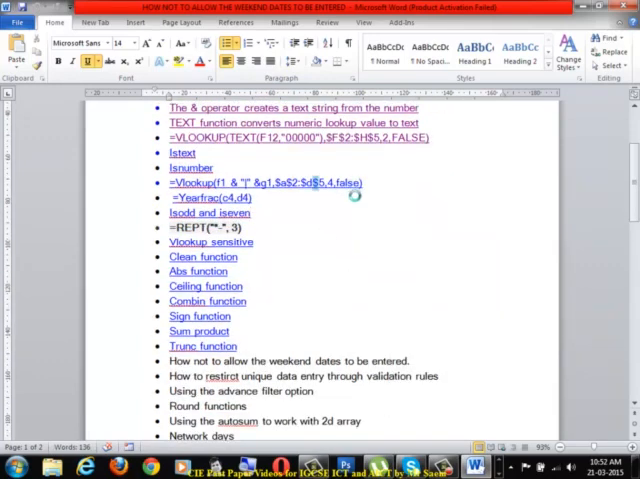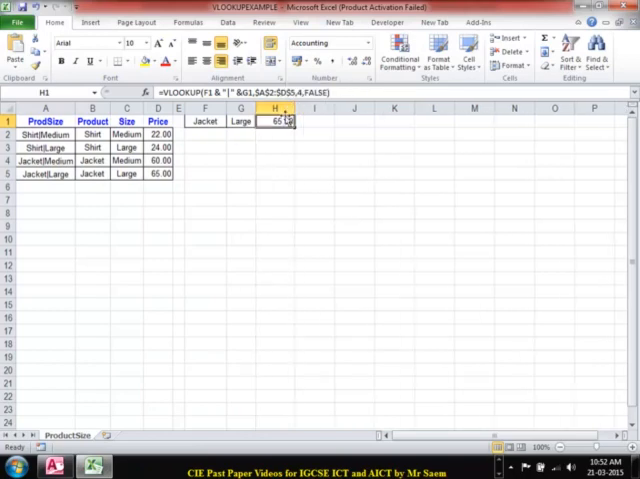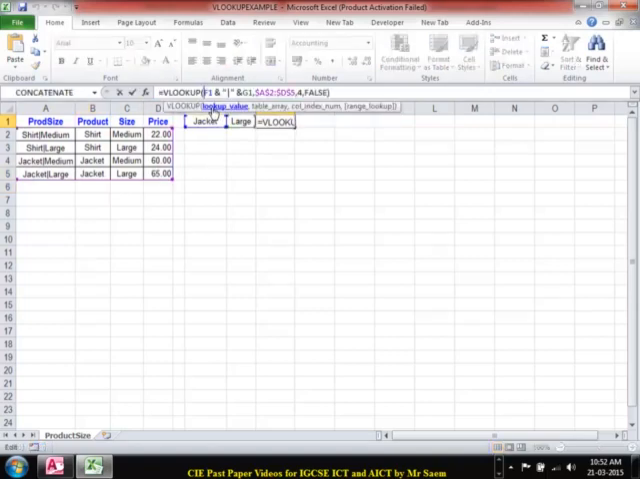Please have a look at this. This is also something very interesting. What was this? Now what I'm trying to do is, look over here, I have jacket and medium, I have jacket large, I have shirt large, okay, and the product size over here. Okay, now my lookup value is this F1, join F1 with this and compare from here. Did you get me? All I'm trying to explain is that we can concatenate our lookup values as well.